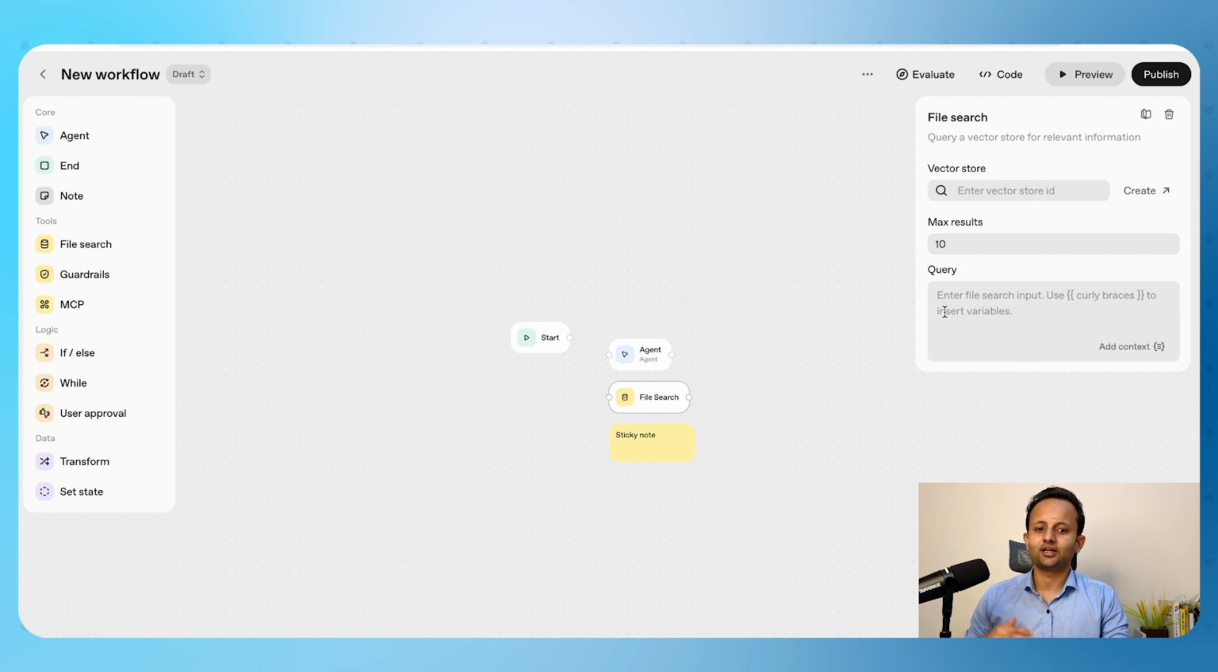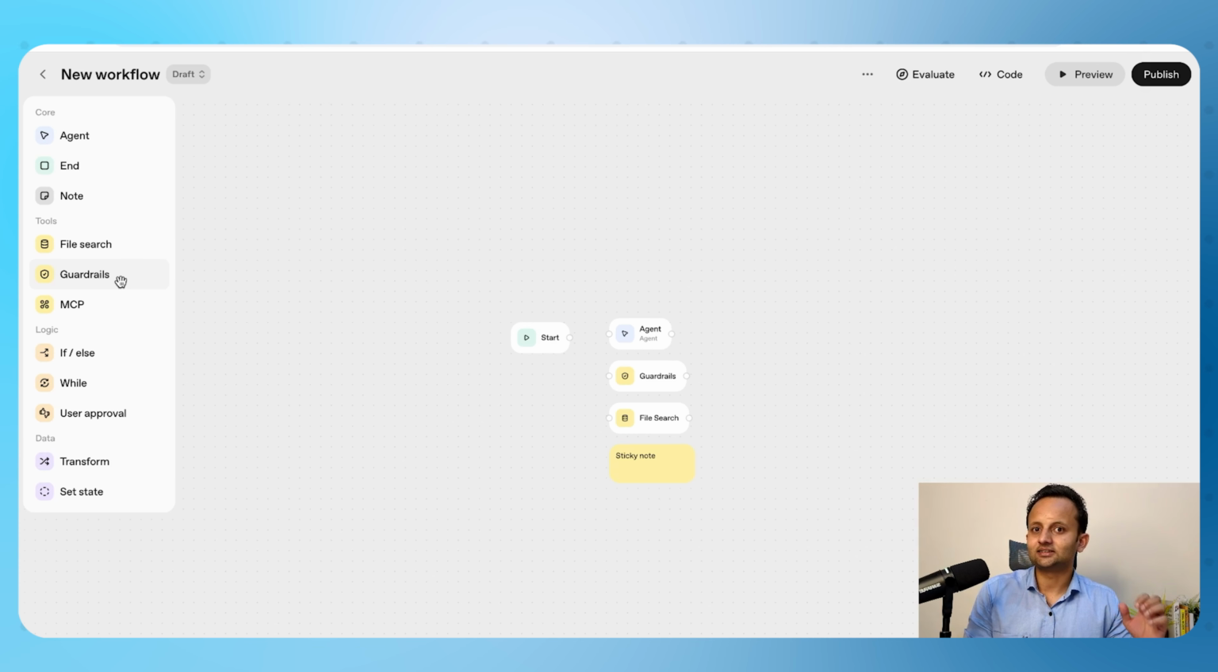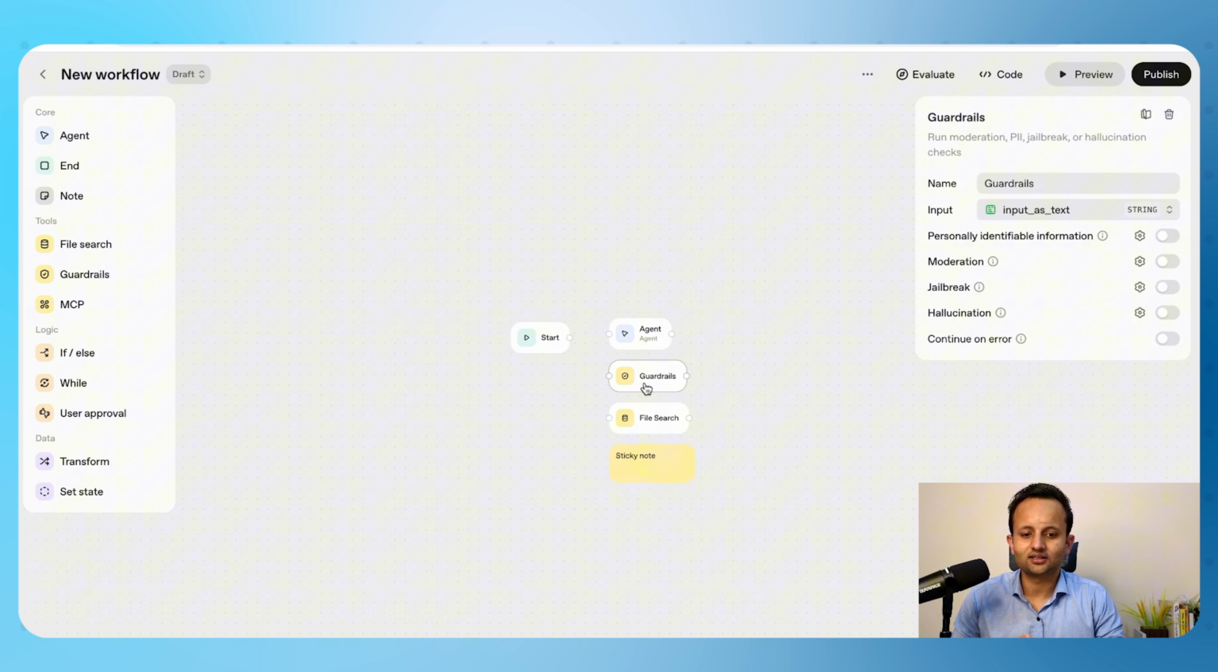So you just need to upload your data into the vector database stored directly here, and you can connect this file search option with the AI agent, and you can ask any type of query related to your data. Then they have put this third tool, which is guardrails. Now this is what they are doing to protect the sensitive data. So let's see what's inside the guardrails.